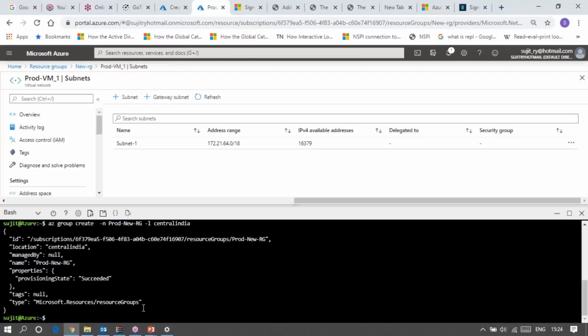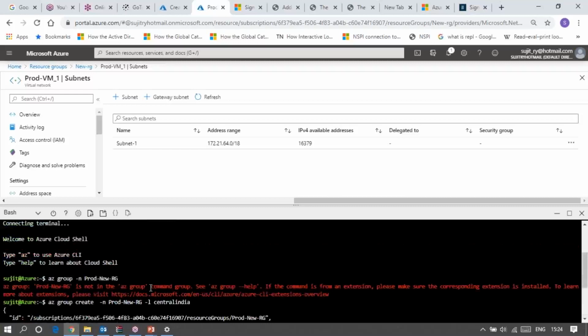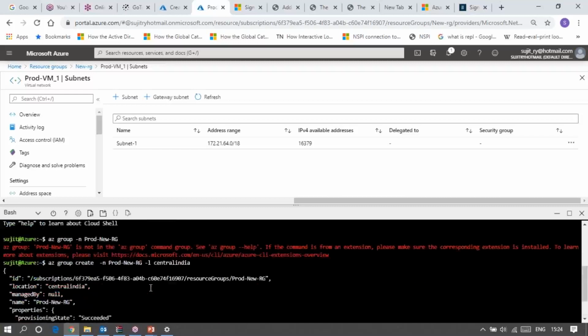And I can create az network vnet. If I make any mistake in what I write, I will get an error message, and it will also give me a hint where I actually made the mistake. So help in Azure CLI is very useful and very prominent. You can easily understand where you have made the mistake.